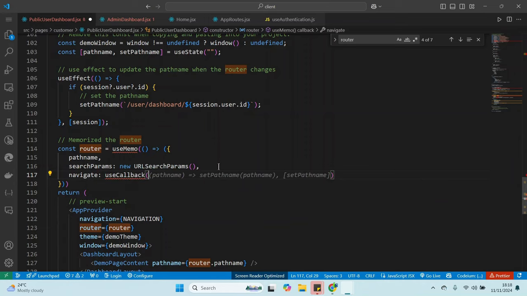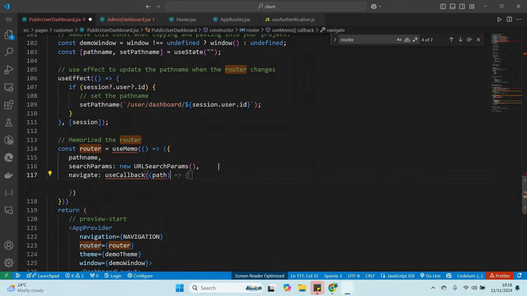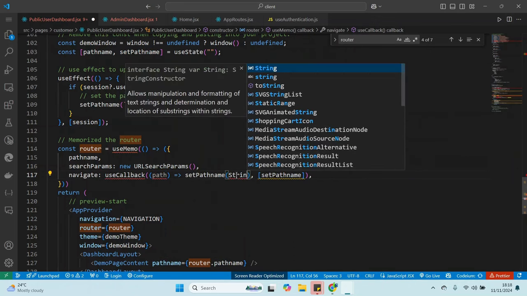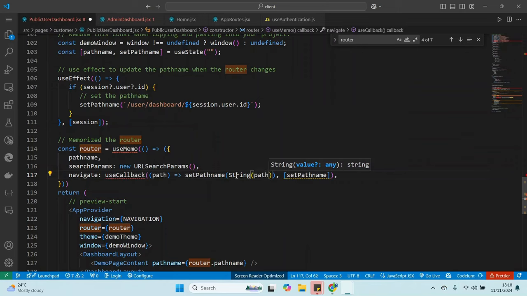And then for navigate, we use useCallback. For the callback, we now pass the path. We can call it anything, but we just call it path for now. And then for path, we also call setPathname, which is here. For setPathname, make sure we convert this to a string, so we call String and then pass our path.